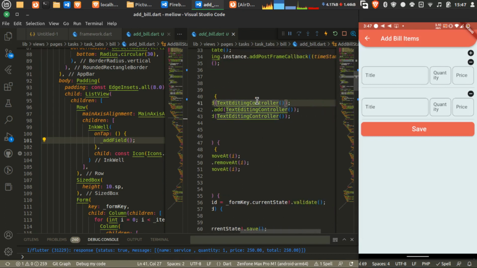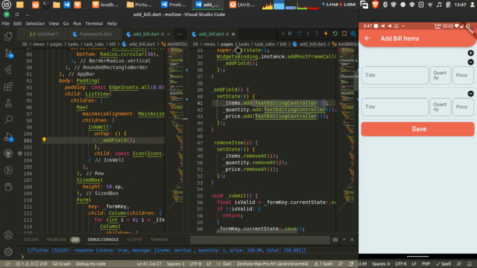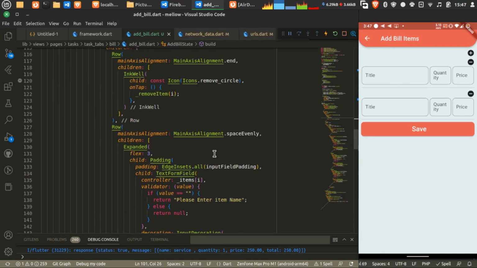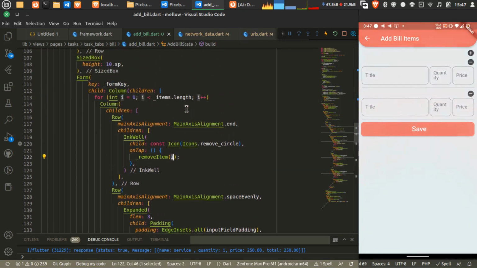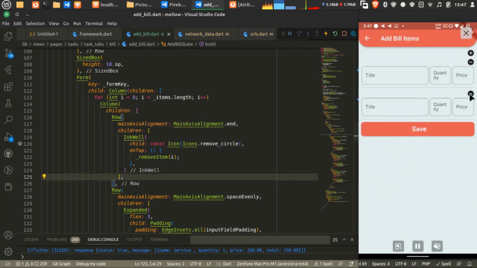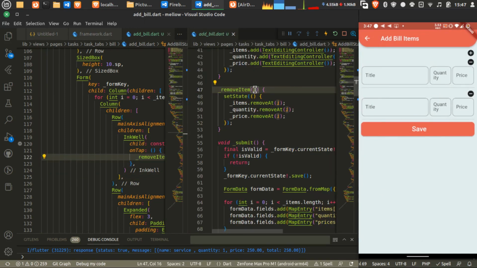On tap action I used InkWell, and what this is doing is adding an item to the controllers. I'm just simply adding the controller, and when I'm clicking on remove, I'm passing in the remove item the index, meaning which index you want to be removed. That simply removes that index of the array, so the item will be removed at that particular index.